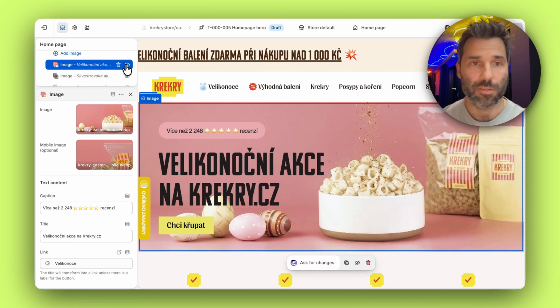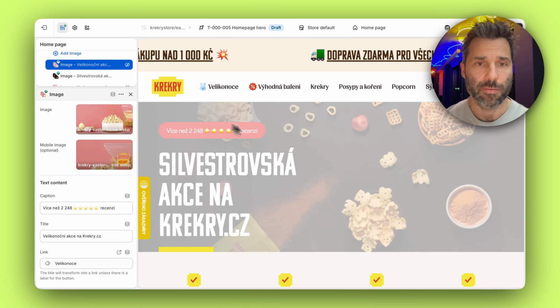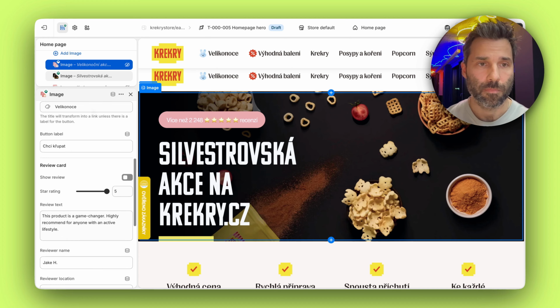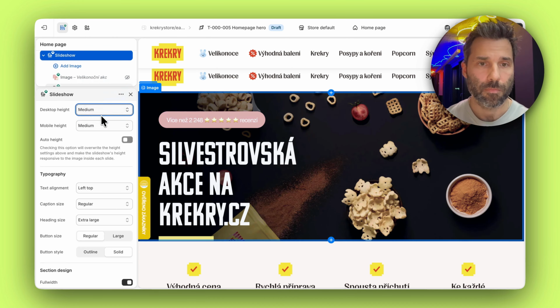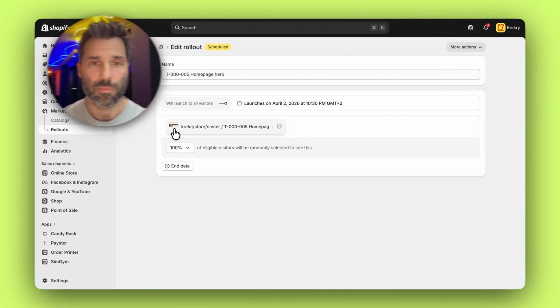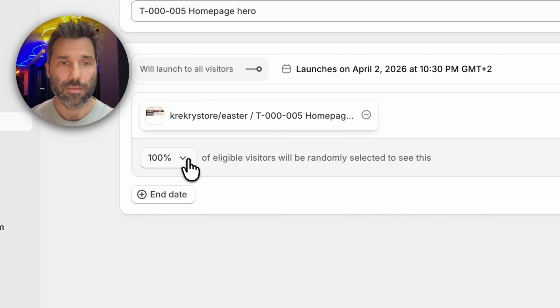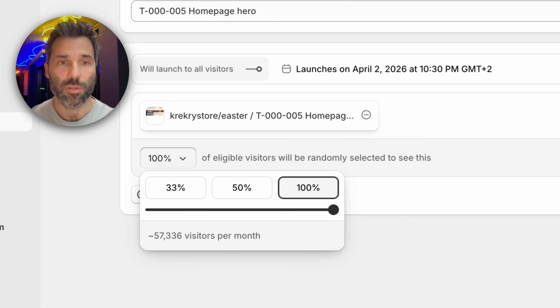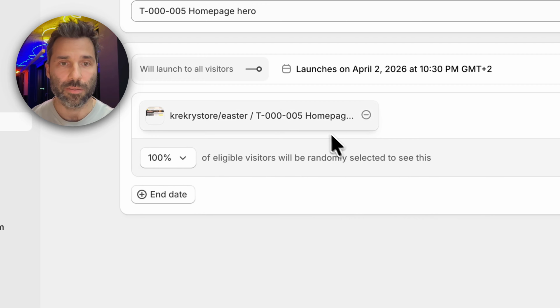So let's say I would like to test the new hero banner. I will click on save. I will go back, and now my variant is created. And then this is a bit tricky. There is another percentage here you need to select, and you are basically saying what part of the test traffic will get to this variant.